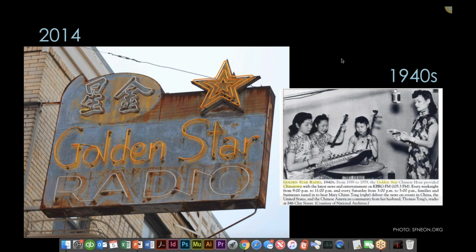Now, the store is long gone. This is a beautiful photograph of Mary reading the news and her radio orchestra. And the building is no longer used, and yet the Golden Star Radio sign is just beautiful on the side of the building and can be seen from the bus line. And it's just a great local landmark and a monument to this chapter in Chinatown history.